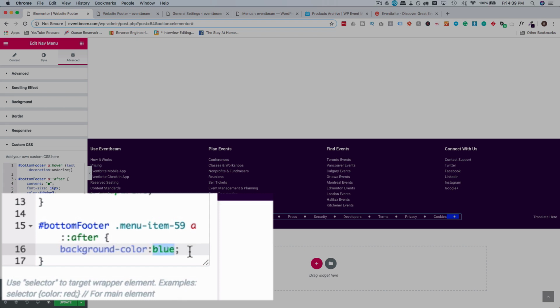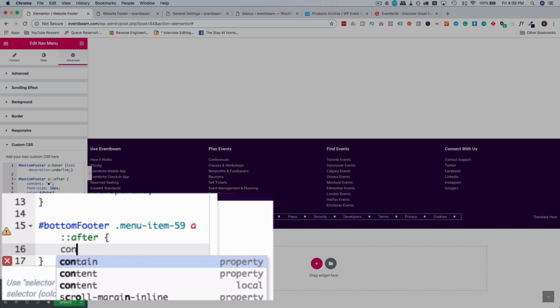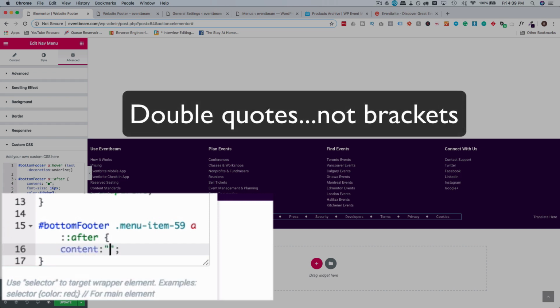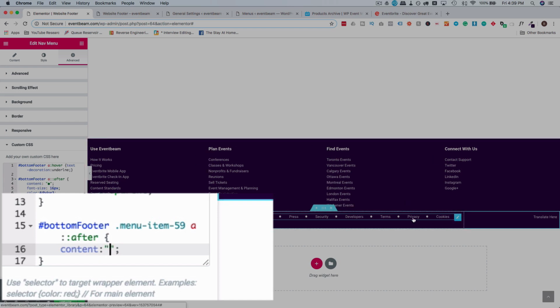And let's change this to content: open and close quotes, and just have nothing in between. And now we have our dot at the end removed.